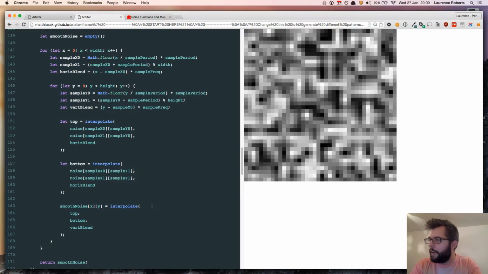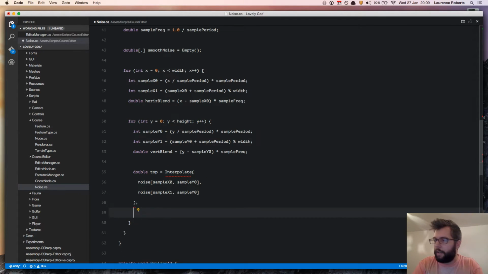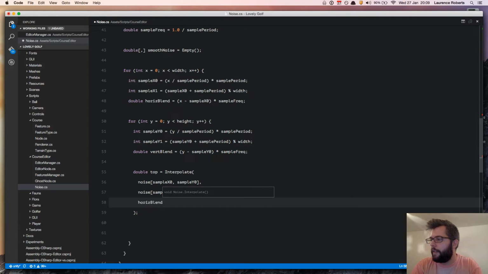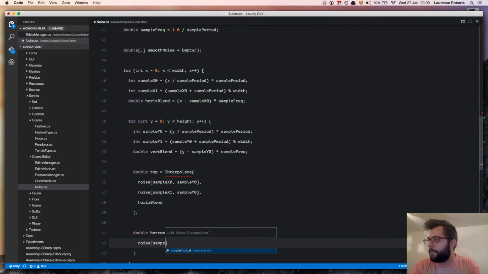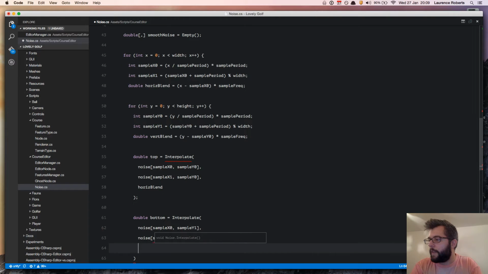So this is the top left, top right, so that gives us our blended top with our horizontal blend. Our bottom is then the bottom two corners for each one, so we interpolate the bottom two corners, which is sample x0, sample y1, and noise sample x1 to the bottom right, and our horizontal blend again.